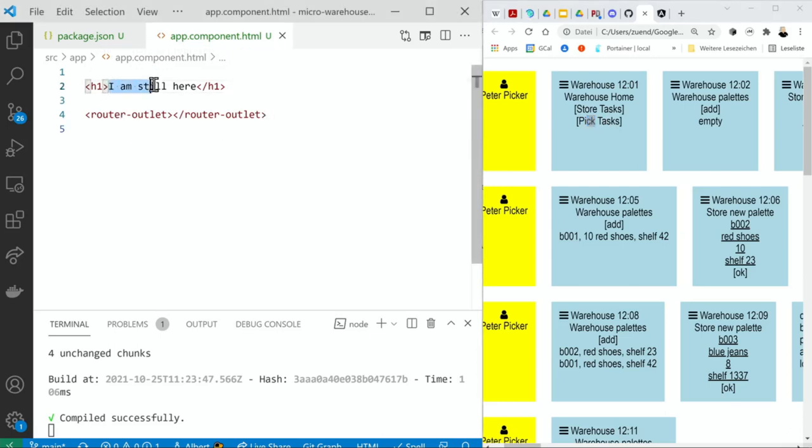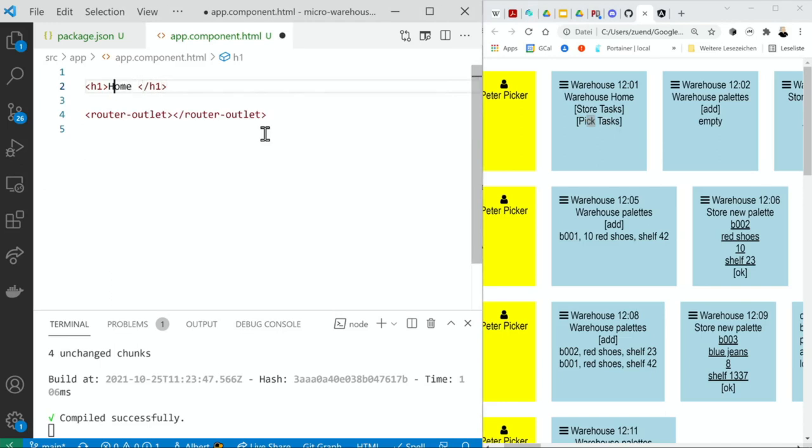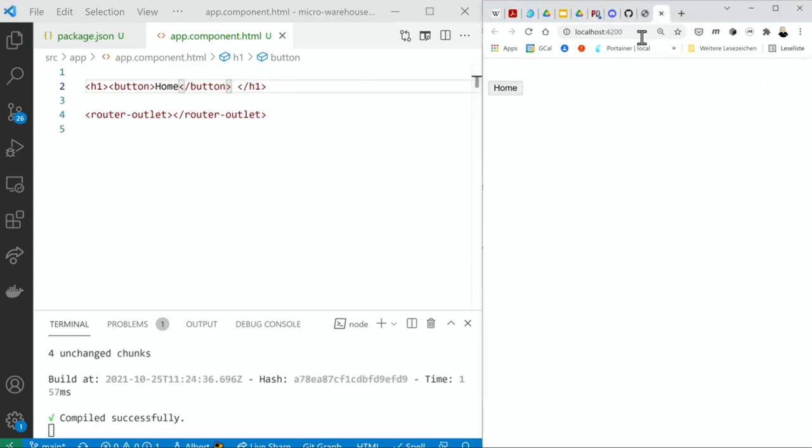So let's do that. I want something like a home button. There should be a button. Have a button. Come on. A button called home. So now we have a button, and I want something like welcome to the warehouse, or micro warehouse. I like micro warehouse. Okay, cool. The first thing of our first page has already been created.